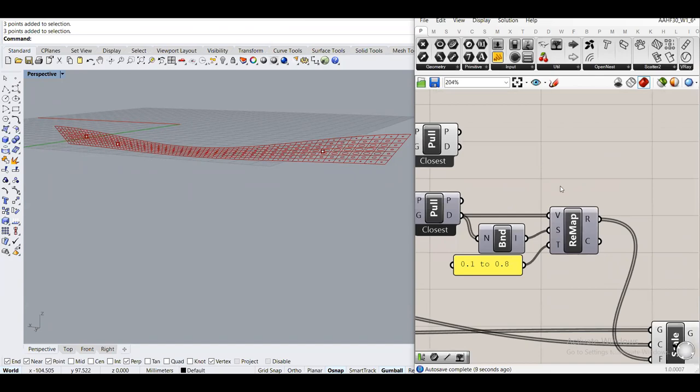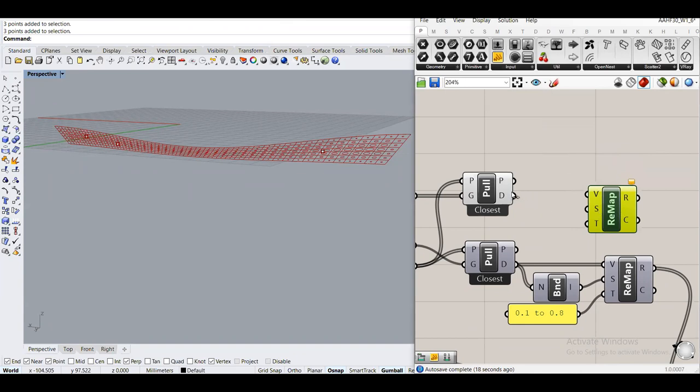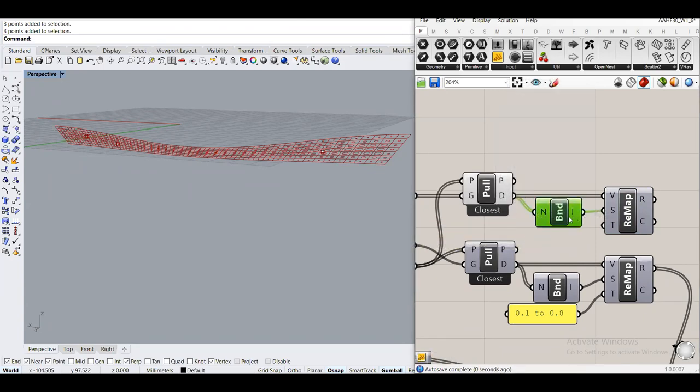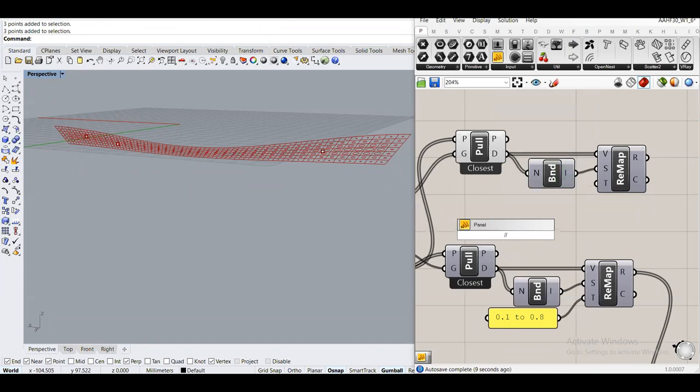And since I'm lazy, let's not be lazy. I will create a new remap numbers node, connect the distances to the V input. As my source domain, I will again use the bounds node. I'm basically repeating the same thing. And then as my target domain, I'll be creating a panel and writing minus 45 to 45. This is going to be an angle rather than scaling factor. So it remaps the distances to the points into the rotation values.